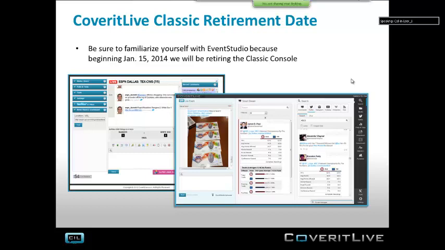So those cover a lot of the great new features that we've recently released in the past few weeks, and even recapped a little bit around pinning, which was in the previous release, and how those things can all be used together. A key note about all of these features from the EventStudio side is that they're only available in the EventStudio. They're not available in the Classic console. And if you still haven't tried out the EventStudio, we highly encourage you to do so.